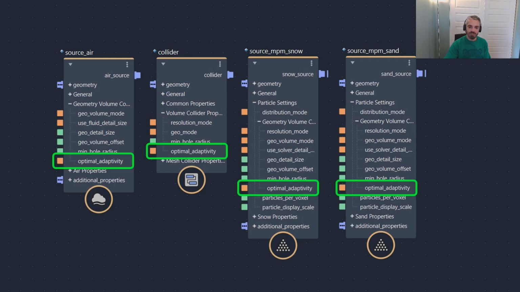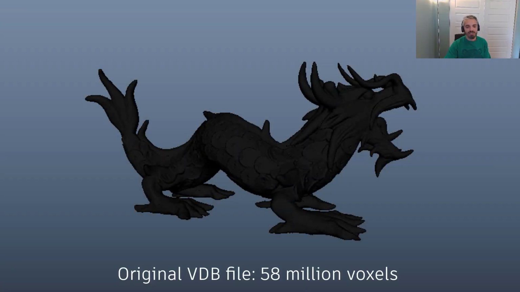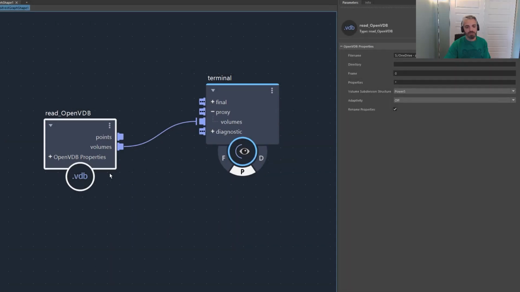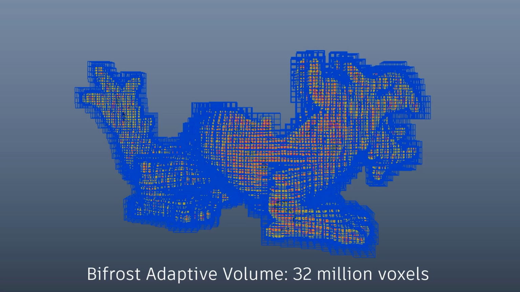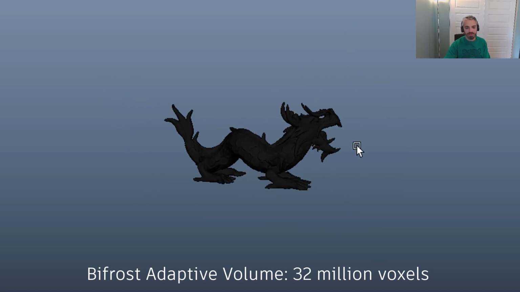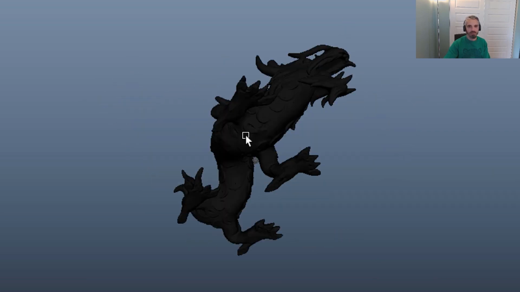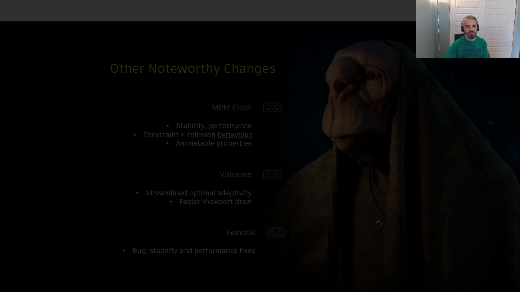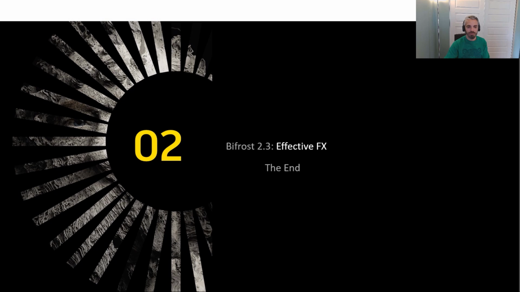For volumes, streamlined adaptivity now brings the benefits of adaptive volumes to the voxelization of simulation sources and colliders, and also easily enables the conversion of a regular VDB volume to an adaptive Bifrost volume, with enhancements also reaching the interactivity of the viewport for displaying these volumes. And of course, the usual slew of relevant bug and stability performance fixes also await you in Bifrost 2.3.